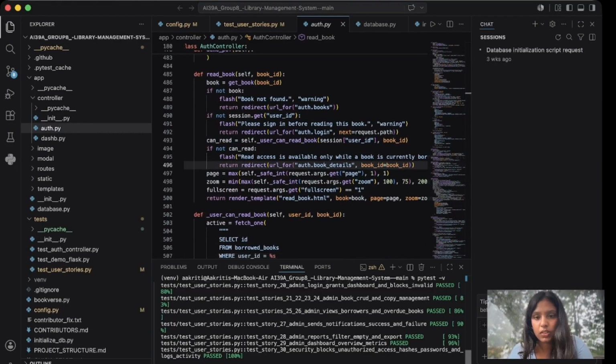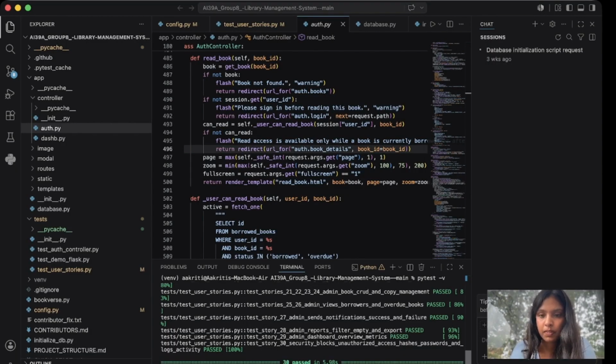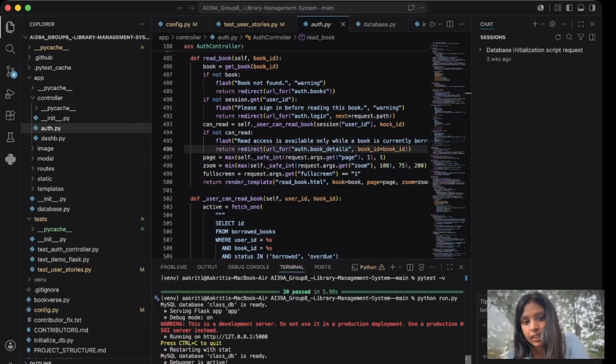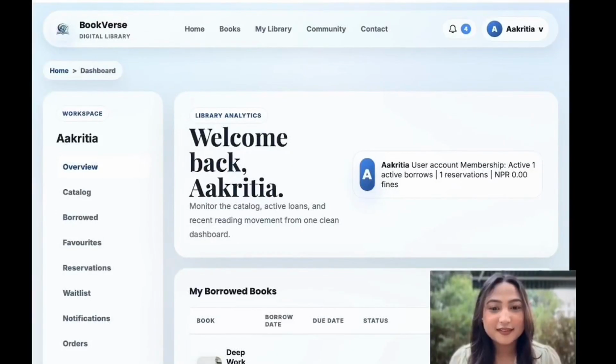Now let's go to the terminal here. So this is how we run the application. As you can see, we have already done the testing portion that's been handled by Aakriti. From here on, this is how the code is executed. I think that would be all on my end. Thank you so much.